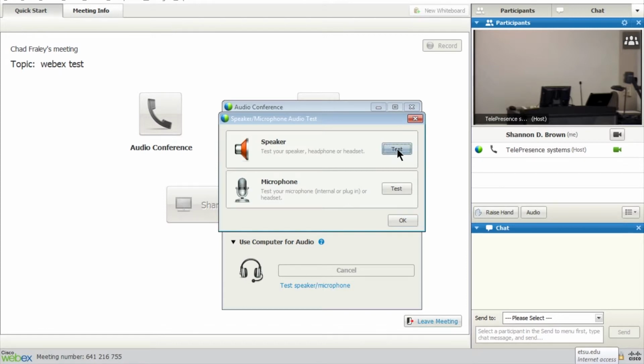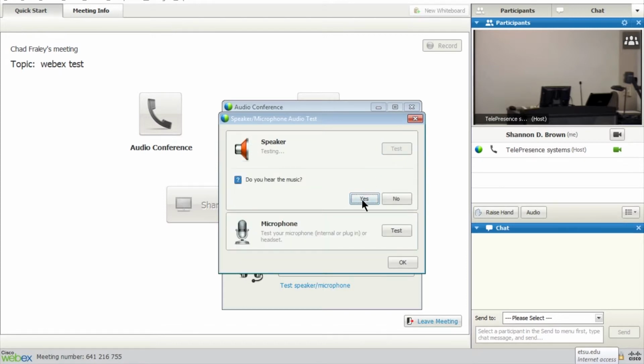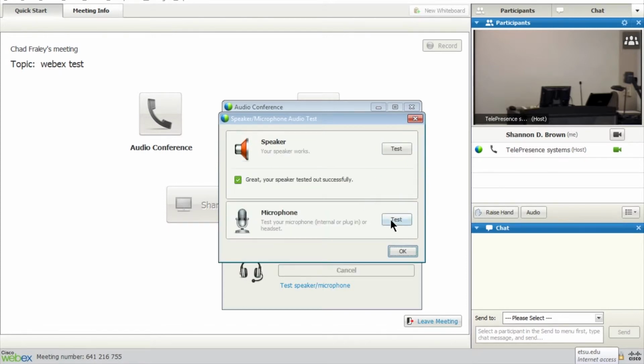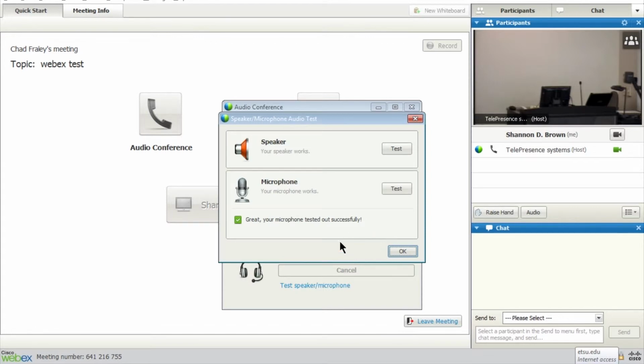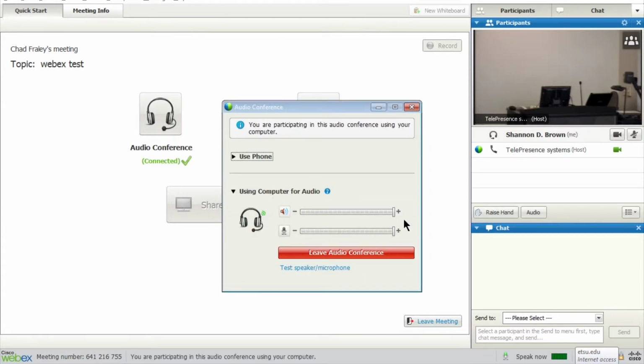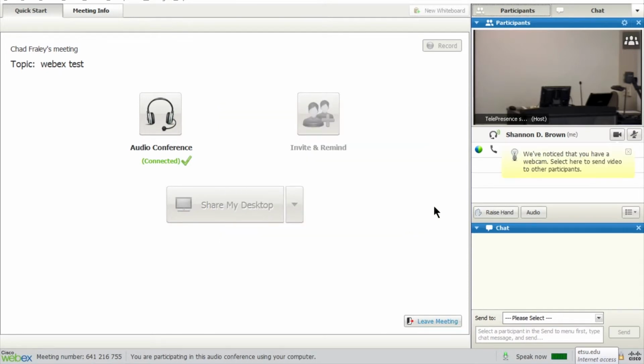And now we're going to run a quick test of our speaker system. There it was. Yes, it sounds good. Our microphone is currently on, and as you can see, it's registering my voice. Yes, it is good. And now we're just going to hit OK, and that's going to finish up our configuration process and take us to our WebEx meeting.